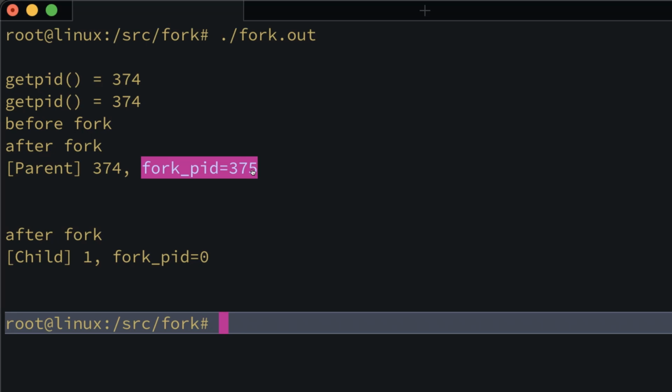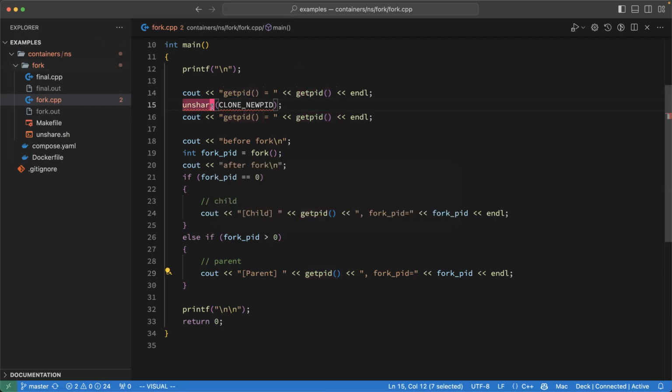So the bulk of that demo was to show you how to use unshare and fork to set up a new PID namespace and to create a process inside of that PID namespace. Now what I want to show you how to do is, instead of writing a C++ program here, I want to show you how you can use a command at the command line instead.